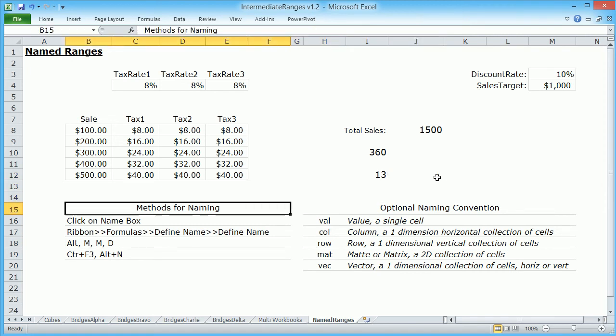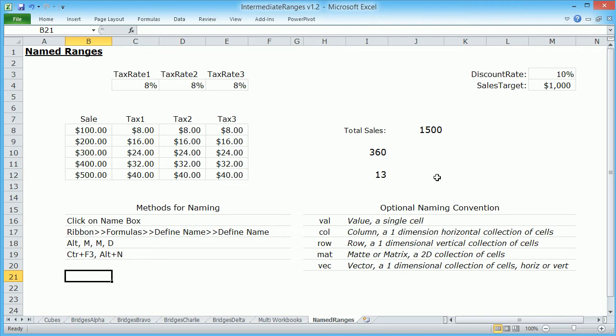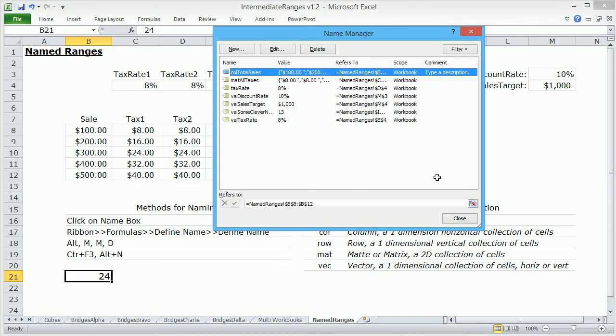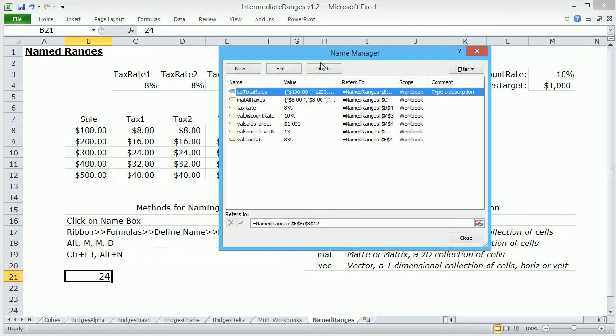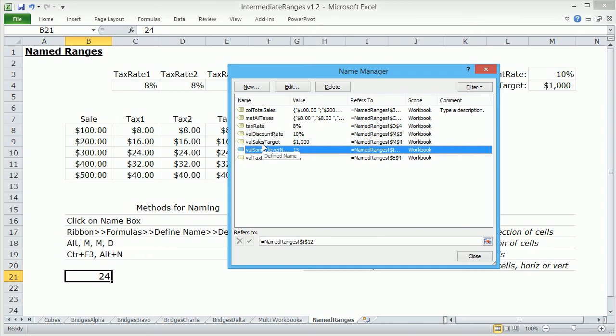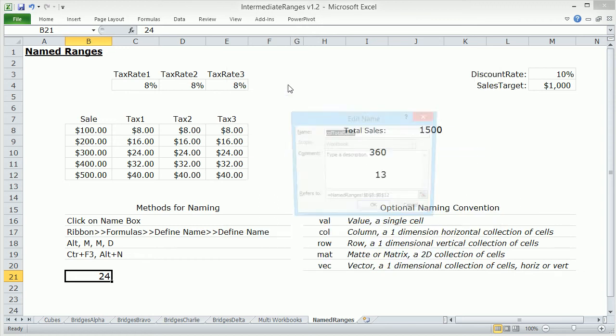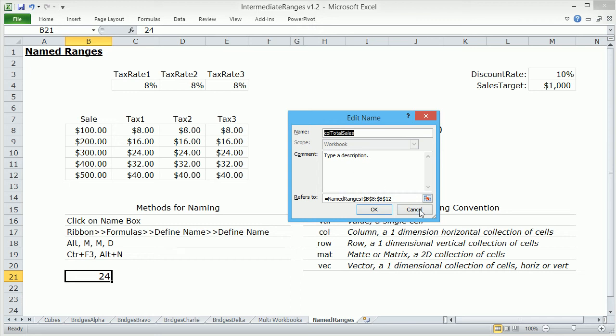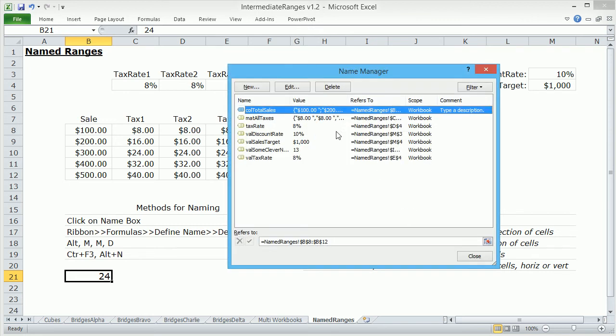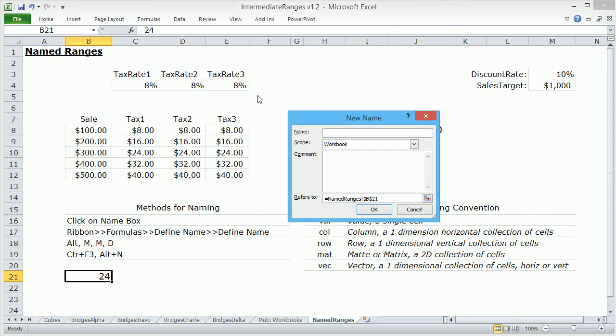The other way that you could do it is, I don't know, what are we going to do? 24 there. Control Enter. You can also hit Control F3, which is going to go to your name manager, which has all the different named ranges you have in your workbook. You can click on Edit and edit them. You can type in descriptions if you want to. You can change where they point to if you're not happy with where they're pointing. You can delete them if they're bothering you, if you don't want them anymore. Or you can define new ones here and hit New. And this you've already seen before.